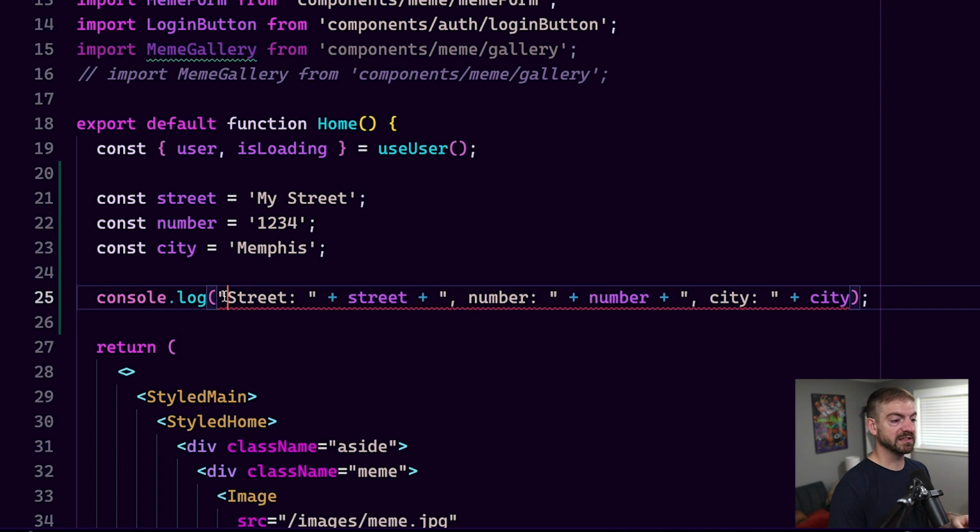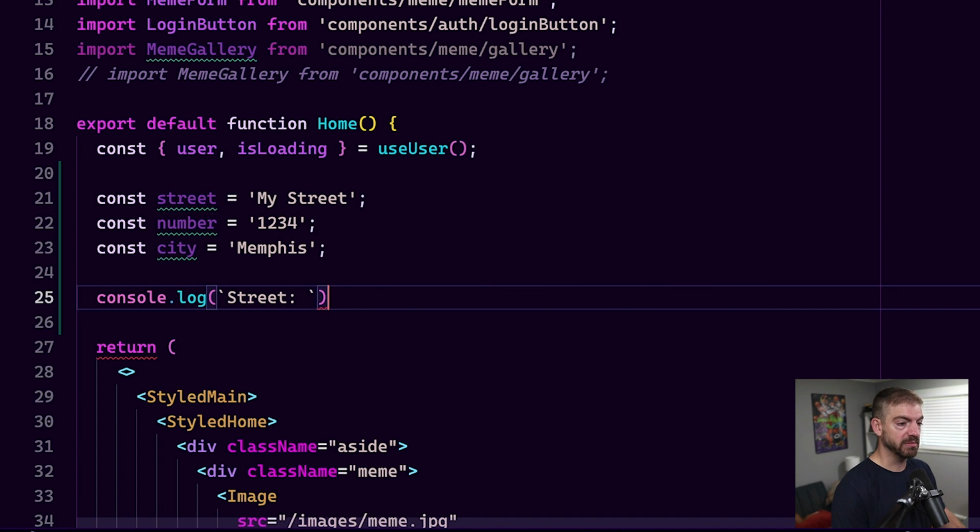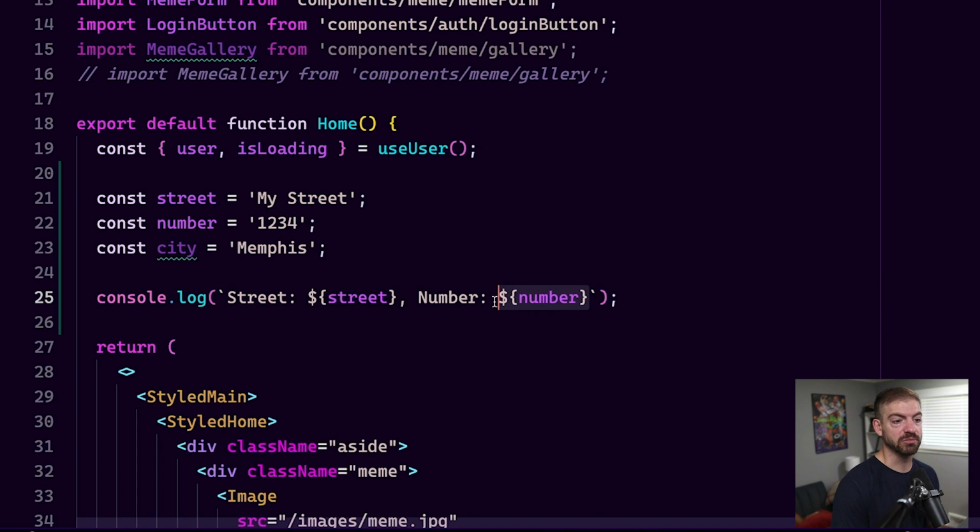So what template literal strings allow you to do is to use backticks instead of double quotes. So I'll get rid of all of the quotes and the pluses. Let's see. I'll have to kind of figure some of this stuff out. Okay. And then what we want to have is street colon and then the value of the street variable. So what this is we can have dollar sign and then brackets and then street, comma space, and then we'll have the number and then the number variable. So this dollar sign brackets lets us interpolate these variables inside of the string.